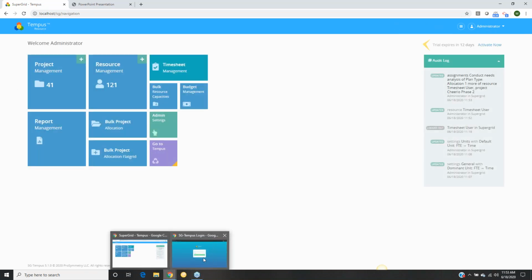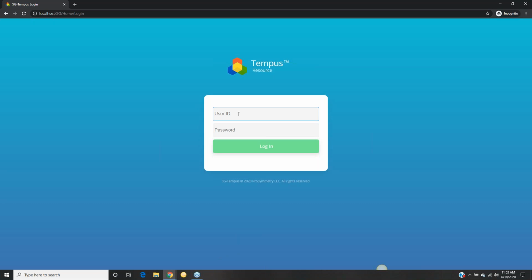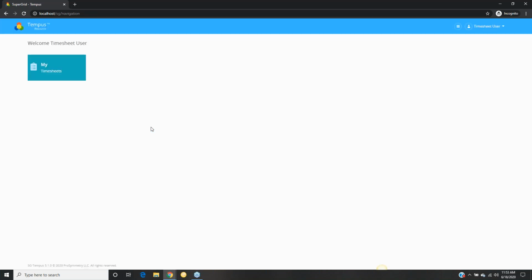So what I'm going to do now is open up another tab using the same environment just so I can log in as this timesheet user. Go ahead and hit login, and there we go. We go ahead and log in, and this will be the screen that your timesheet users see. If they have greater permissions set up, then they will see those additional tiles, but if they have nothing really set up and they're just in the system for timesheets, this is the screen that they'll most likely see, only seeing the tile for my timesheets.